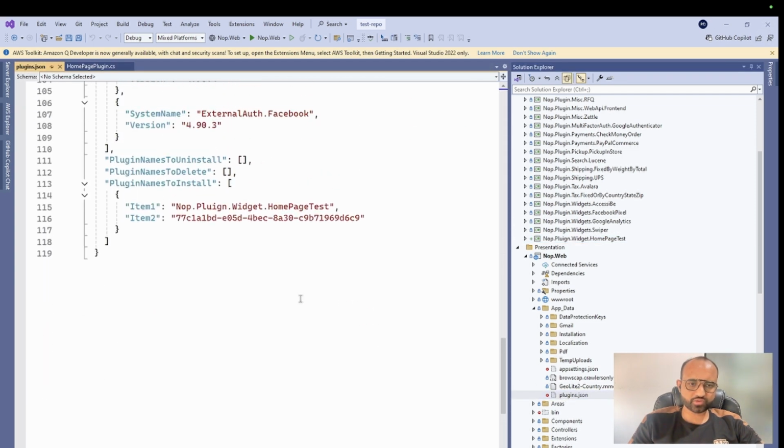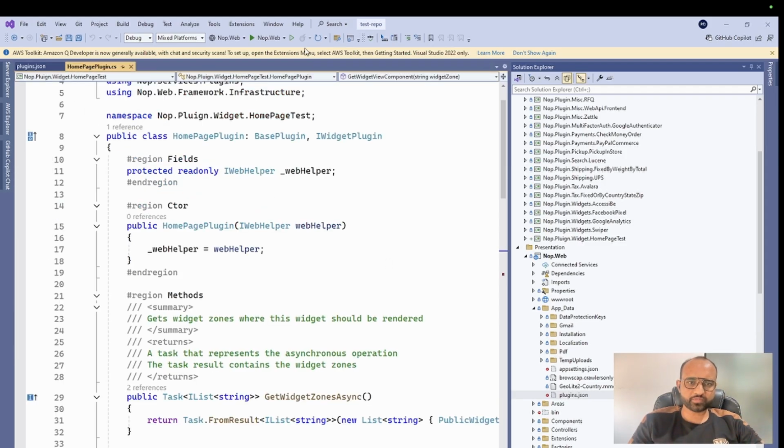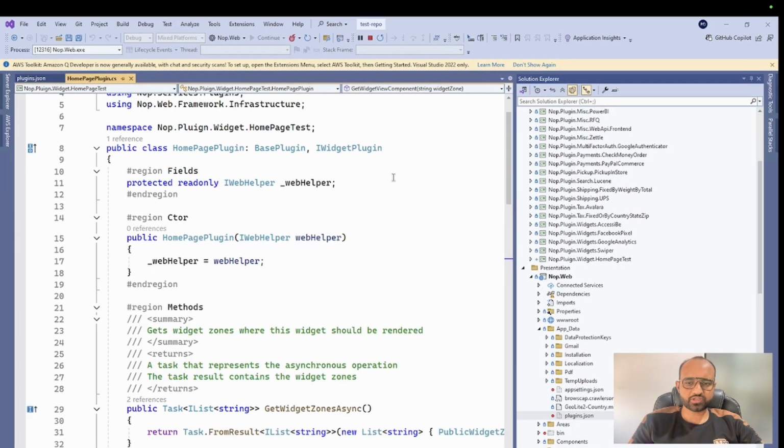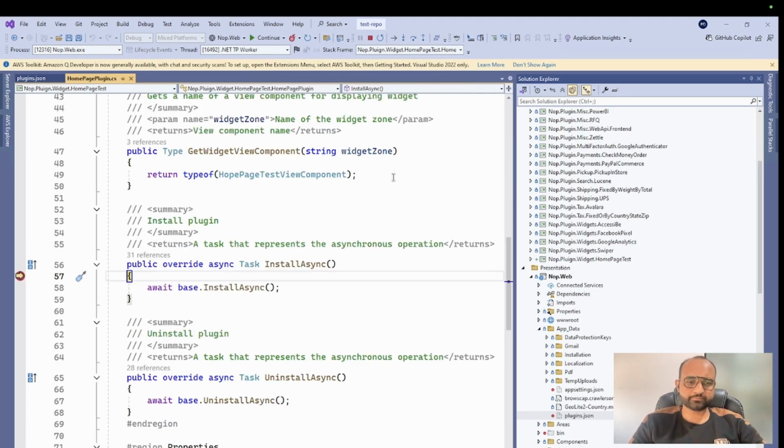Once it is installed, it will show the plugin name to install in here. This is our plugin name and this is the unique ID that is generated. That's how the plugins will be installed. Now it will be a second run. It will start triggering the installation. This is Nop.Commerce behavior. On the restart, the plugins will be installed.